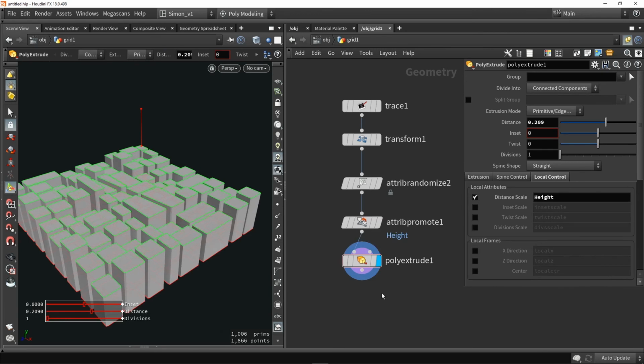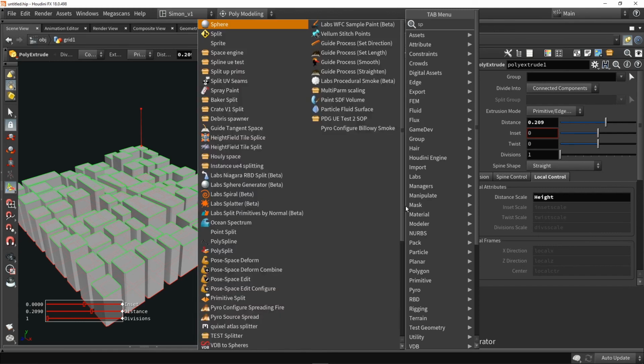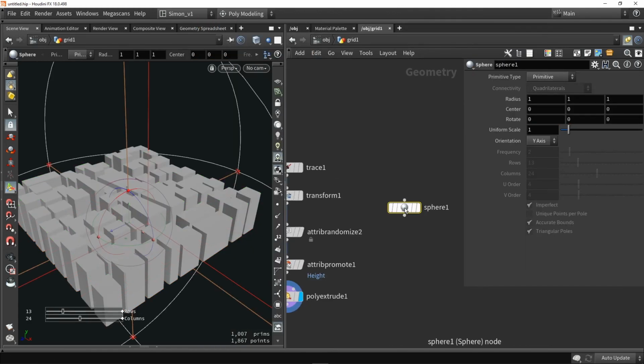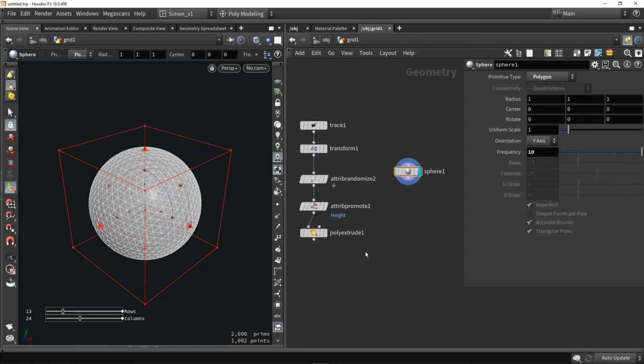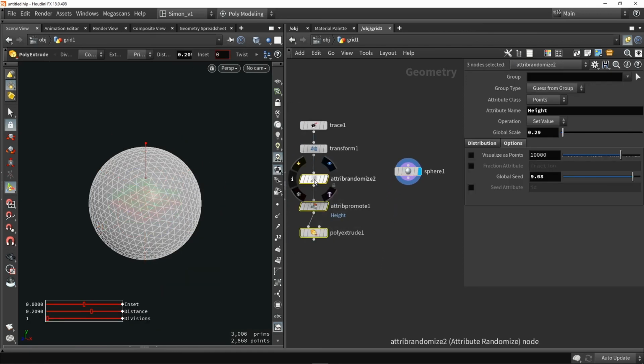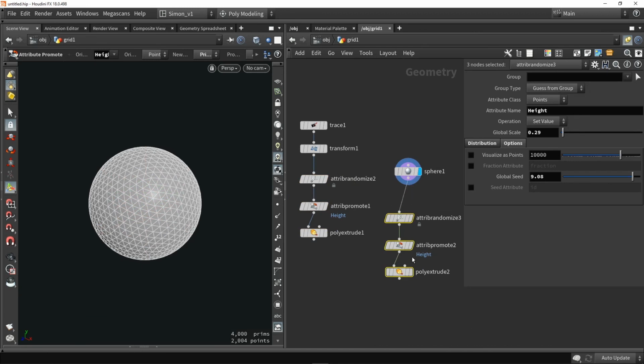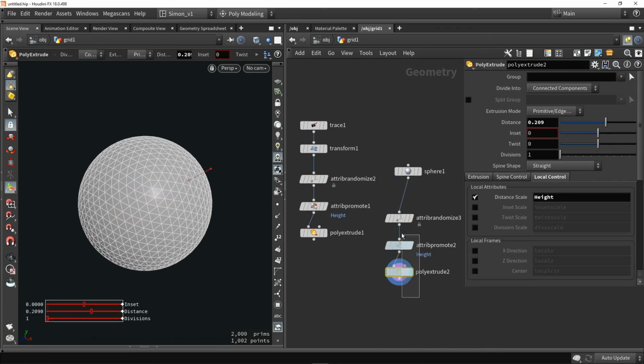This is a more practical example of how we can use attributes in an extrude. We can also simply do some abstract art with this. So let's take down this sphere and increase the number of polygons here. We can then copy paste this setup over here. And now we have this result.